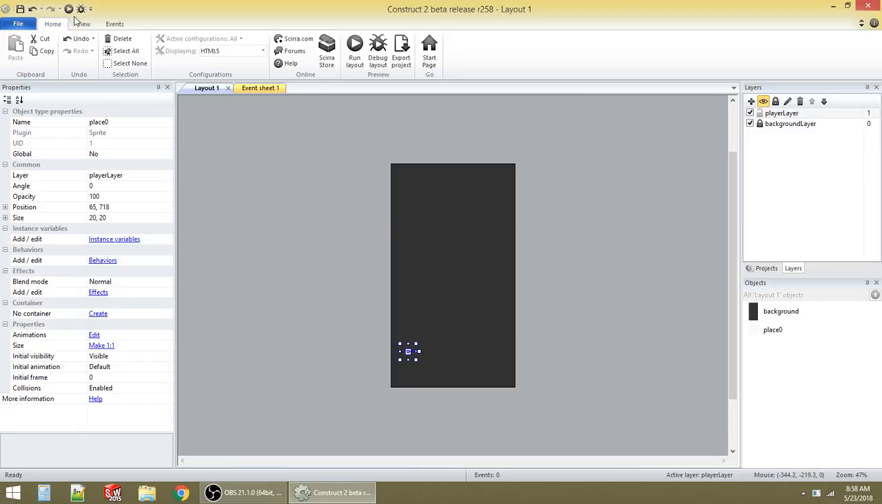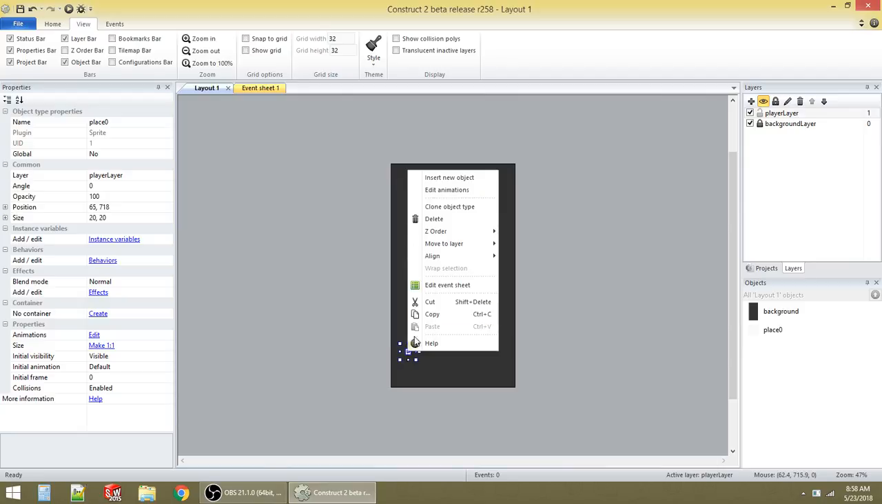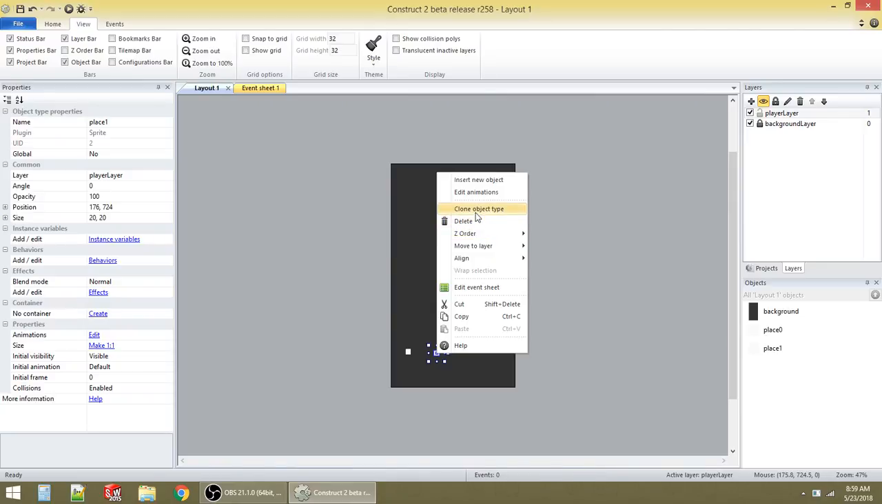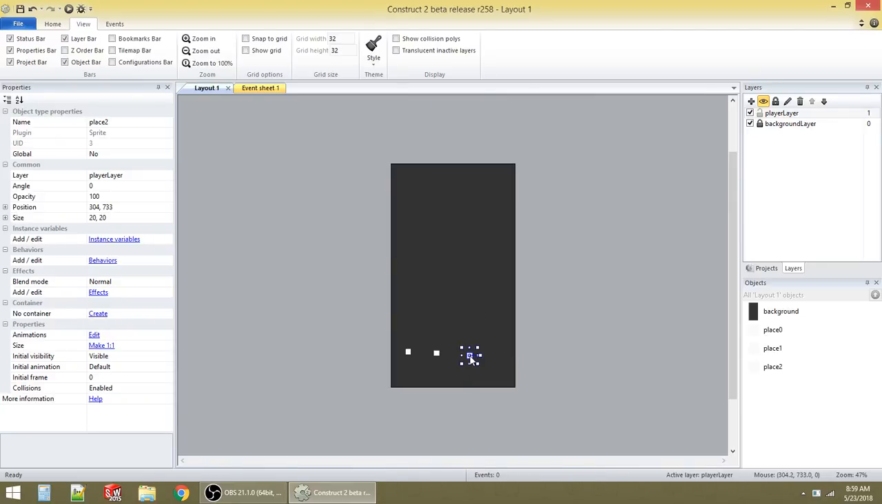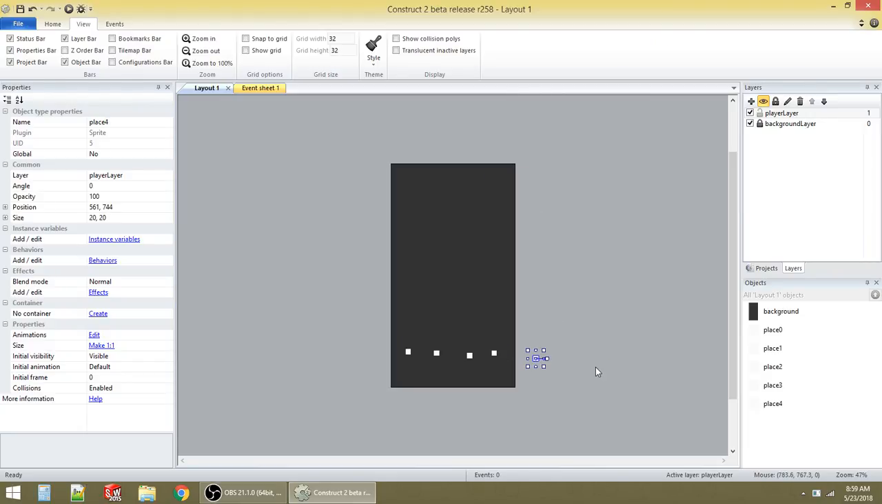I'm going to go over to view. Well, I'm not going to go to view yet. On place 0, I'm going to right-click Clone Object Type. And I named it place 0 because I want place 1, 2, 3, and 4. Okay? So here's place 1. Clone Object Type again, place 2. Clone Object Type again, place 3. Clone Object Type again, place 4. Man, it's going to be tough to line all these up nicely, right?